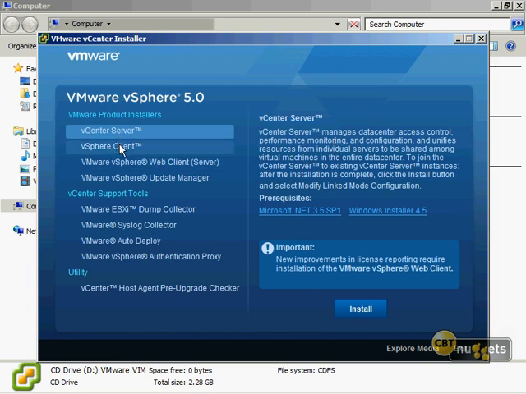There's the server here, and the client, and the web client. We'll talk about that a little bit later. And then some of the other functionalities that we're not going to work with now, but we will just a little bit down the road. I'm going to focus here on vCenter Server, and you'll notice that I have a couple of different prerequisites over here on the right-hand side. Microsoft .NET 3.5 SP1 and Windows Installer version 4.5.